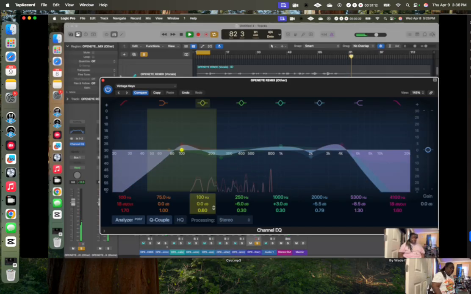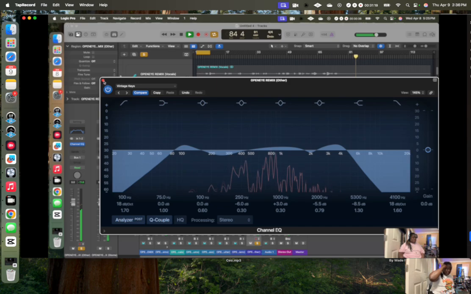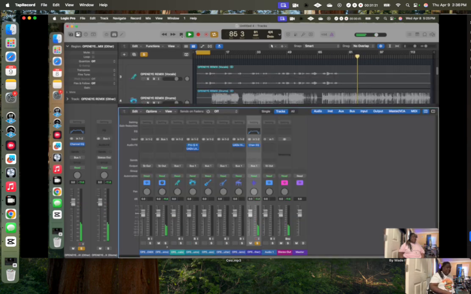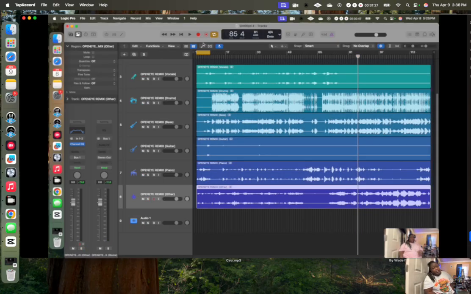As you can see right here, I went to the stock EQ and I picked these vintage keys, and I'm gonna settle with that. Right? Now we're gonna listen to it all together, just the beat by itself, and we're gonna see what we got.